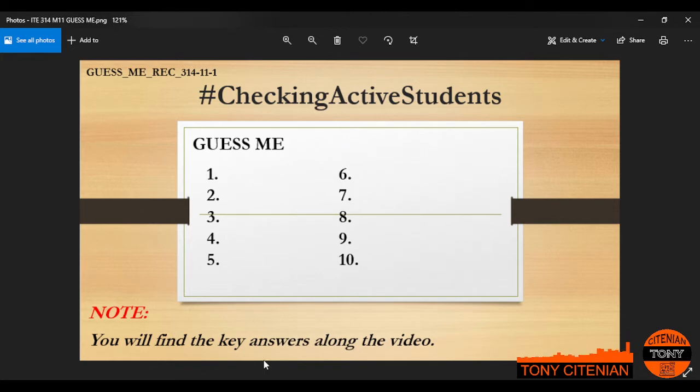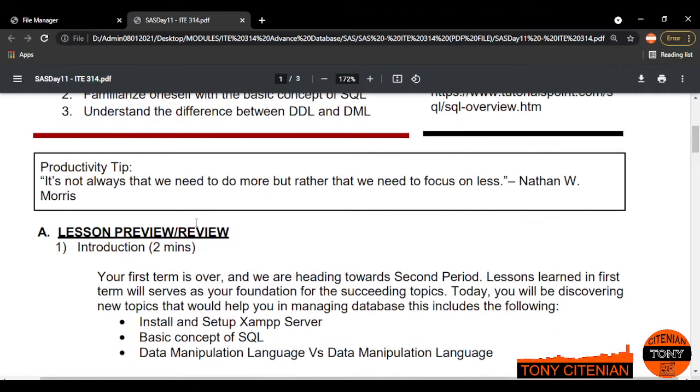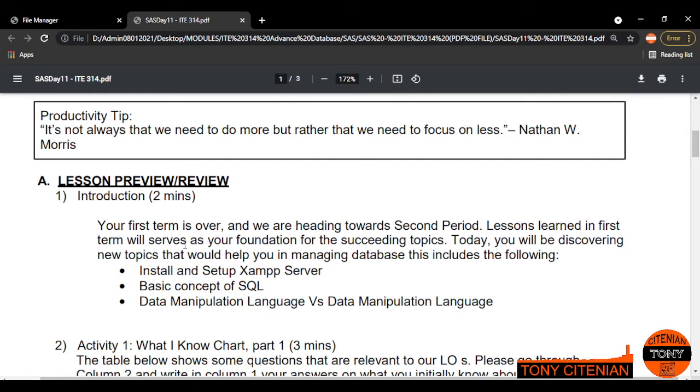Before we proceed, I have prepared a checking game for active students, Guess Me, from 1 to 10. Along the video, you can check the answers. The purpose of this game is to check whether you are active or not in the discussion. So please stay tuned. I will be enumerating the answers from 1 to 10 along the video. So let's proceed.